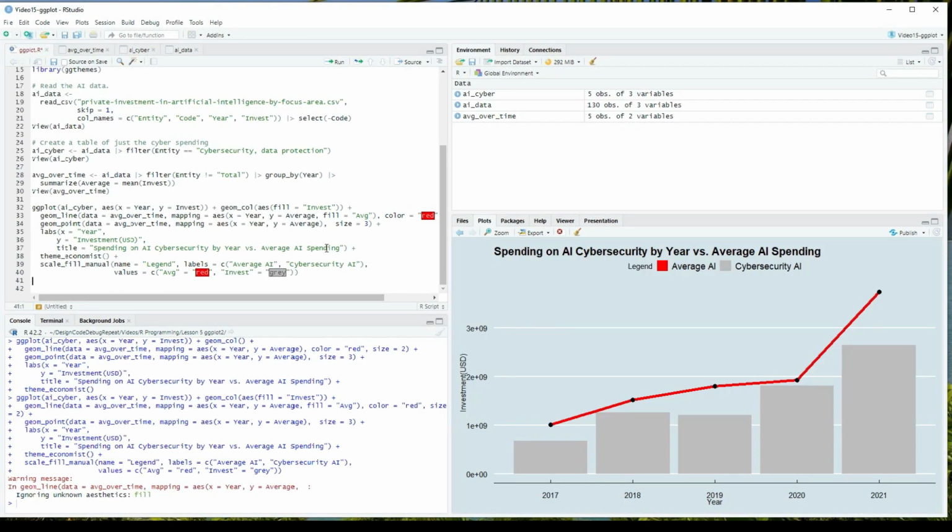And notice that the fill of the columns does change to a lighter gray. That's the gray fill. So this has allowed me to manually set that fill color. And the legend has the labels I gave it, average AI and cybersecurity AI, and the title or name, legend. And the colors are nice little squares. That's why I chose scale fill manual, because that gives us squares in the legend. And now, because I'm feeling picky, I'd rather have the legend on the right. So I'm going to add one more thing, theme legend.position equals right.